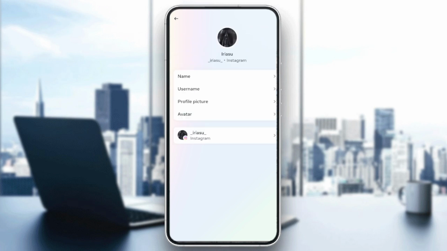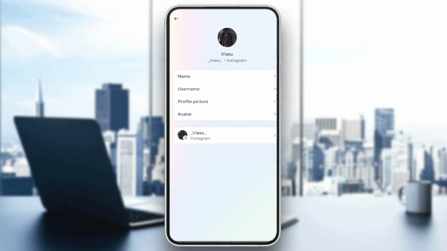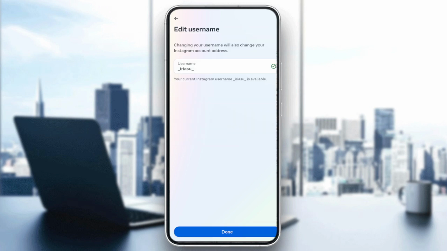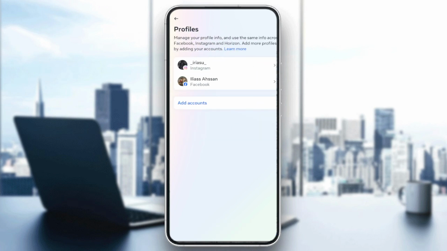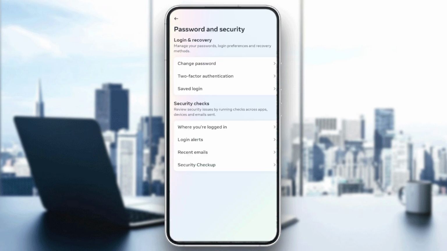And basically, after clicking, it will take you to this page. Basically, here you can see your name and here you can see your username. And of course, if you want to see anything concerning or related to passwords and security, you will need just to go to the account setting and password security. And here we can find everything concerning password.